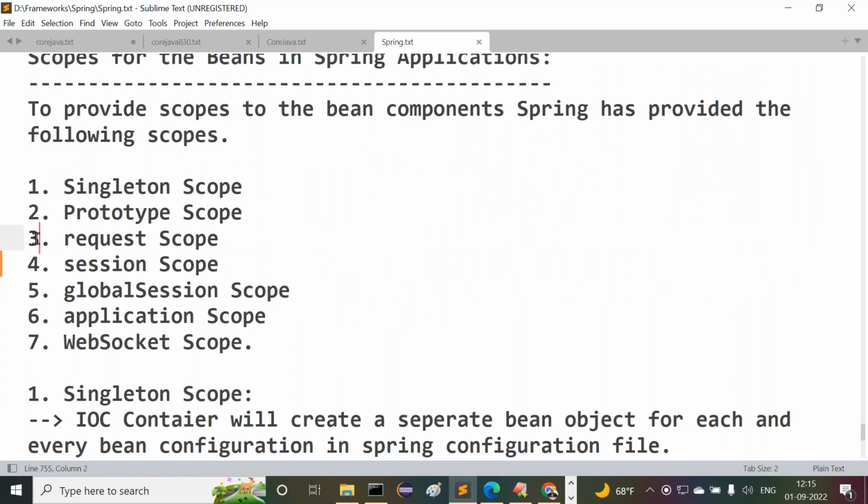Anyway, all the remaining scopes are going to be utilized in a web module, not here. In standalone applications, in the core module, only the singleton scope and the prototype scope are used. We are not going to use any other scopes here. But at least I'm giving the information.